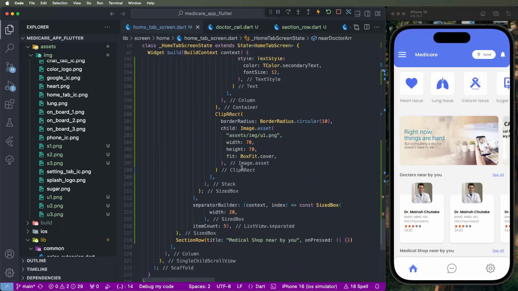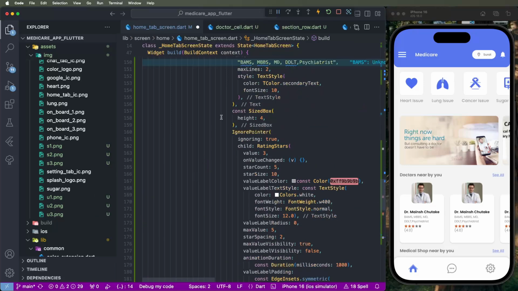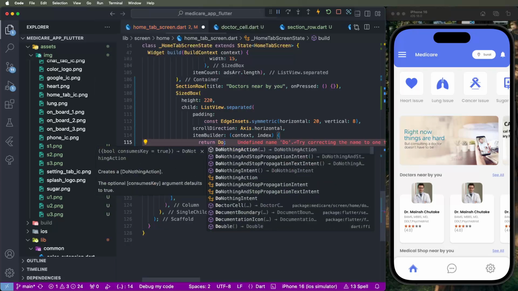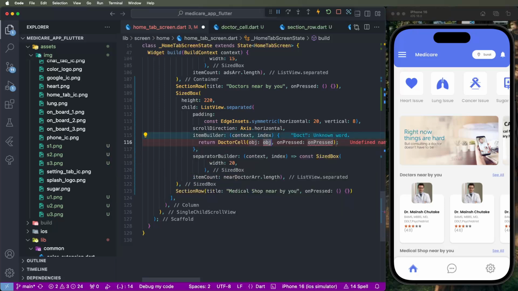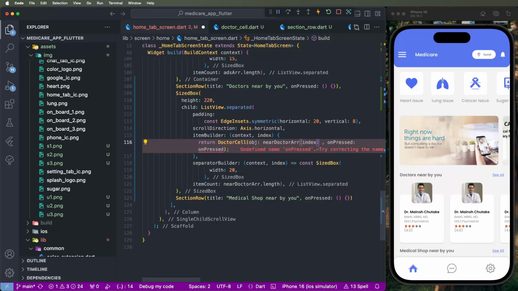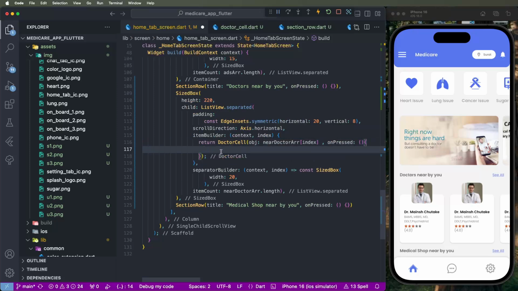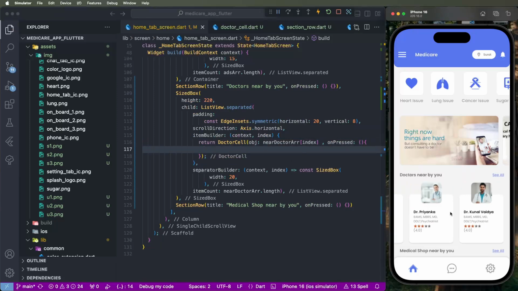Now we need to use this here and give this here the length, and we need to remove here this value, and we need to set here the doctor cell, give this here the object as a near array and index of value and on press event like here. Now we need to save here and look like this here the showing this value are the dynamic.